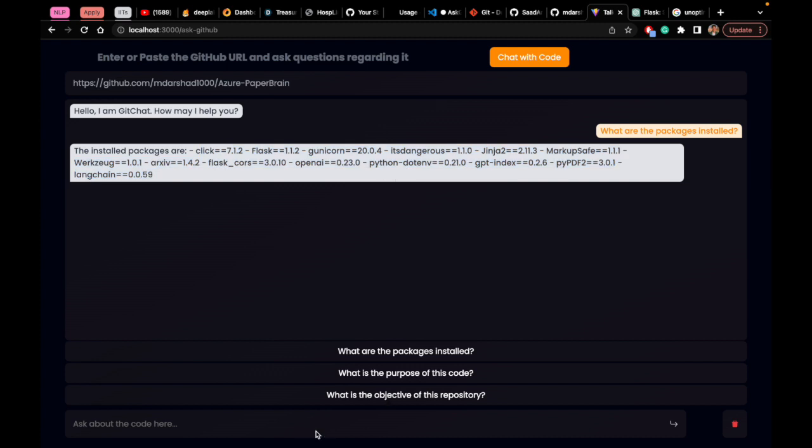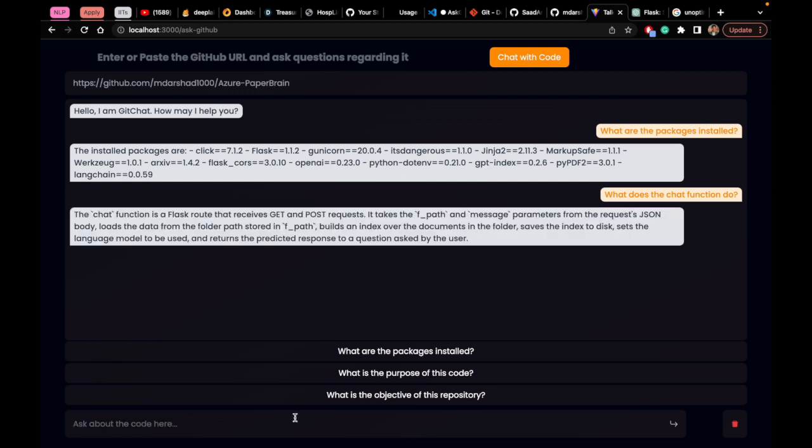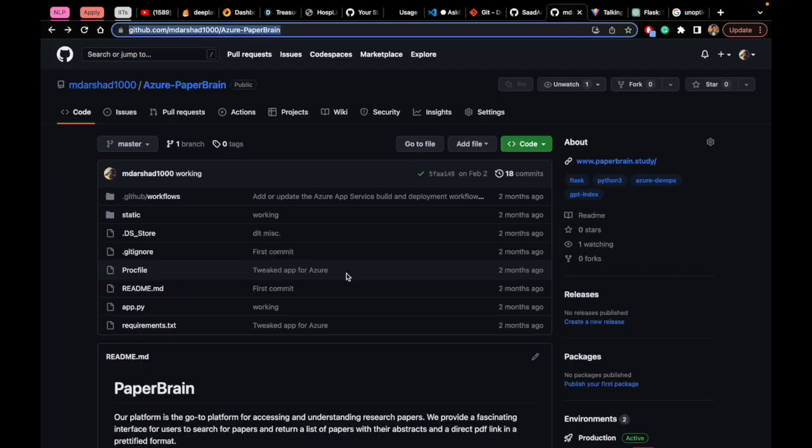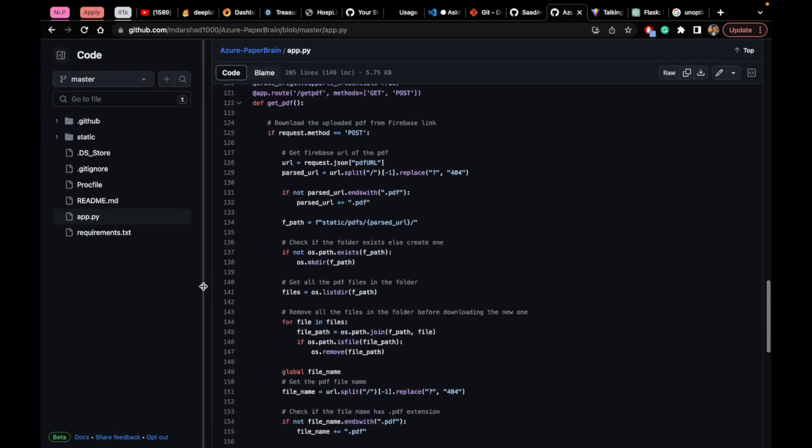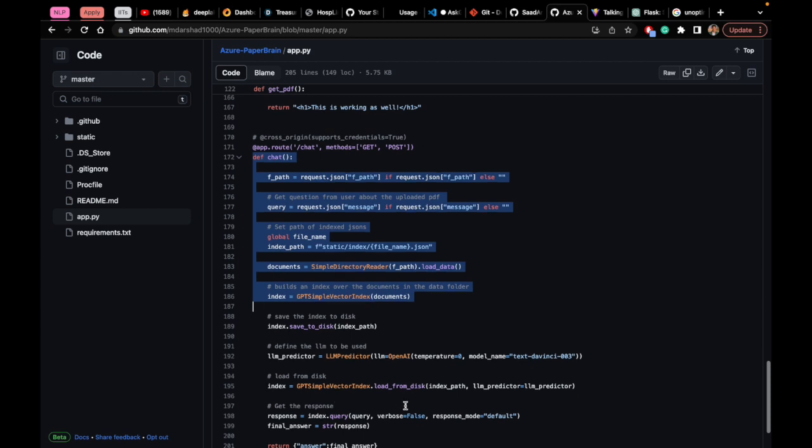Now let's ask something trickier. We can just ask something like, what does the chat function do? Let's see if it can tell us the answer for this. And we have the answer for this as well. It explains really nicely what the chat function is actually doing. I'll also show you the chat function here, just in case. And this is the chat function that is being talked about.